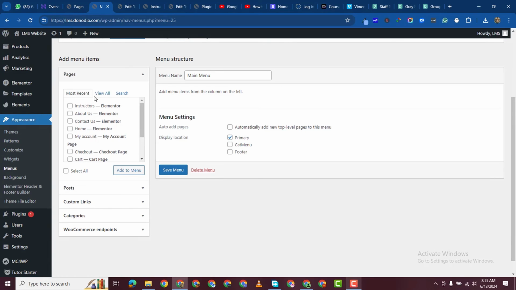So what pages do we want to add there? Let's view all pages. Let's come to home, about us. We can also add some things like card. That's a card page.